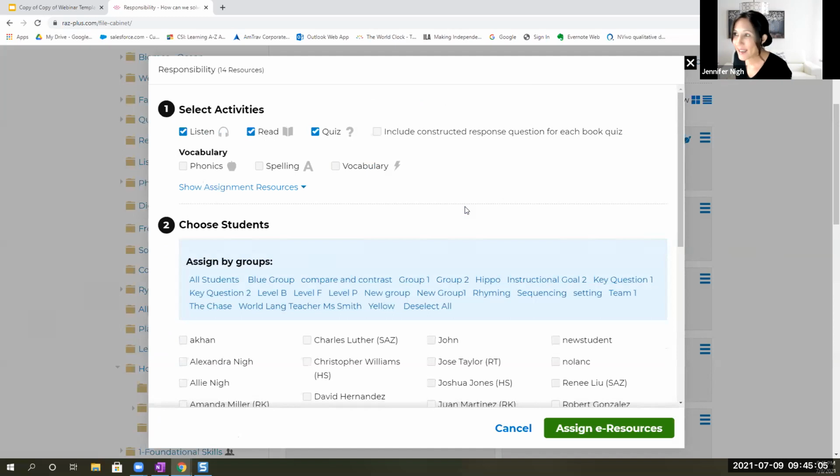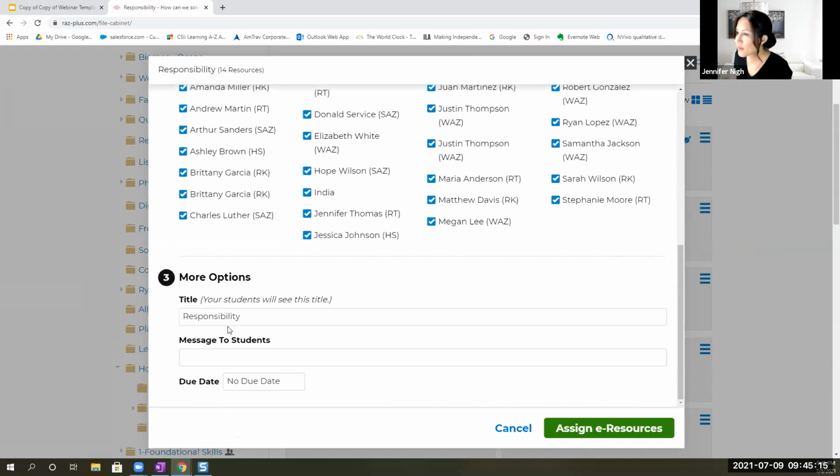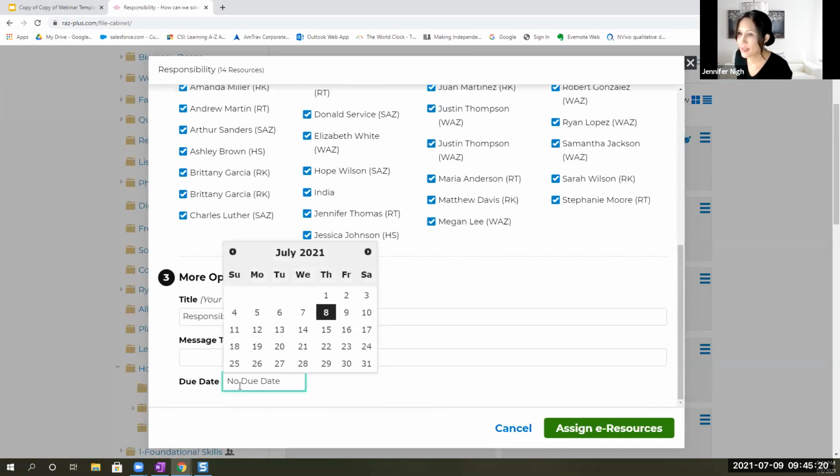Simply by clicking that assign resources, you can determine what activities you want your students to do with them, who you want it to go to, and you can even title your assignment, send a message to your student, and assign a due date. This, ladies and gentlemen, should be the resources you're assigning for that extended, independent, asynchronous practice.